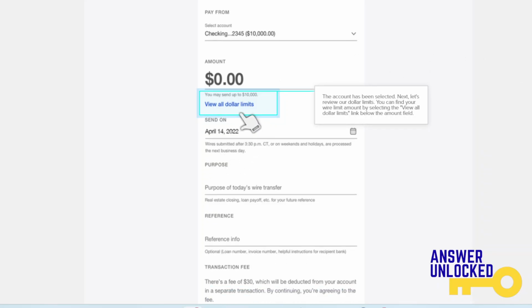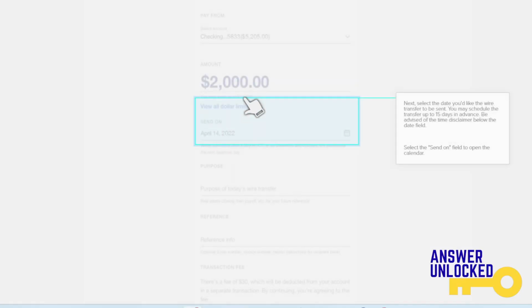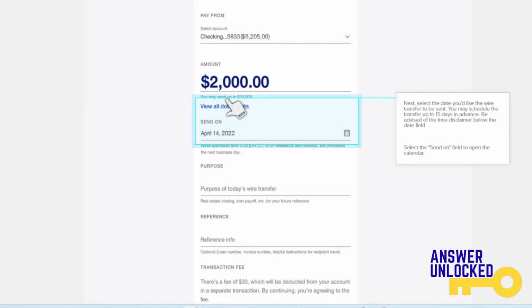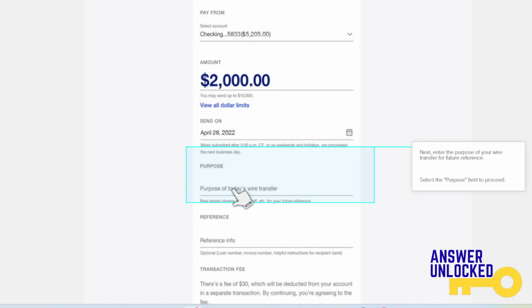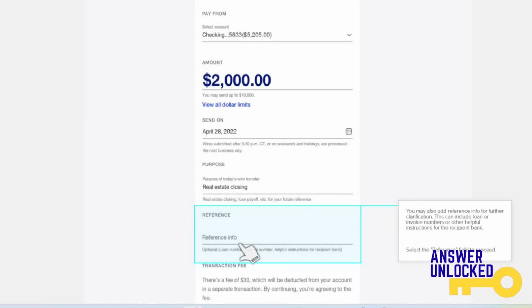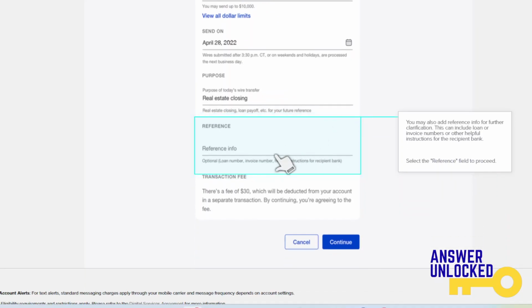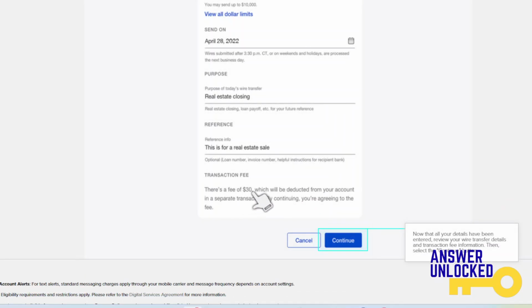You come right here, you can view all your dollar limits and enter your amount that you want right there. So we'll go ahead and choose $2,000. We can send up to 10,000. Choose your date you want to send on. You can select one from here, and then you can enter the purpose of this wire transfer. You can enter some reference information as well. You'll see the transaction fee.